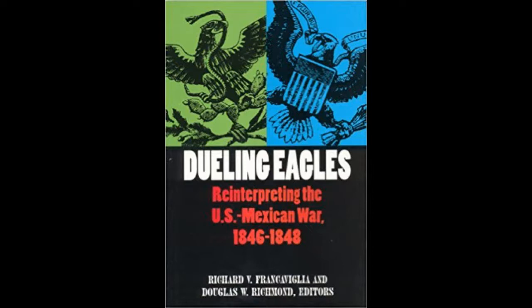Which, I mean, this might sound strange, but it didn't click in my mind that both the United States and Mexico both use eagles in their national symbols until that book. So that's kind of funny.